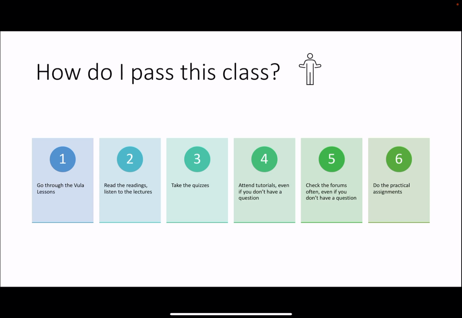Read the readings. I know for my modules 1, 2, and 3, I've made the lectures a little bit shorter. And so my assumption, in terms of you guys being successful in this class, is that you will read the readings and listen to the lectures. I think in previous years, there's been a lot more emphasis on the lectures and less on the readings. But now I think it's really important, since we're not meeting face-to-face, that you guys have the opportunity to learn in a variety of ways. So to learn by listening and watching the lectures, but also to learn by reading.